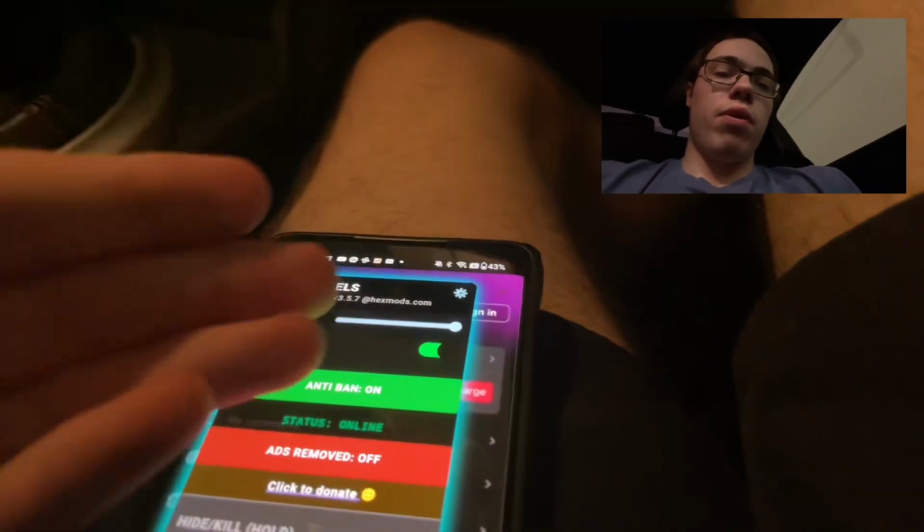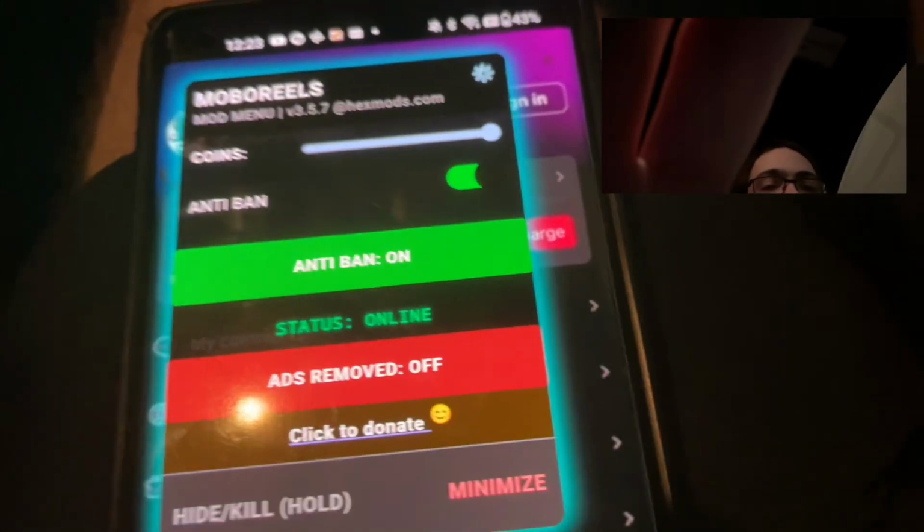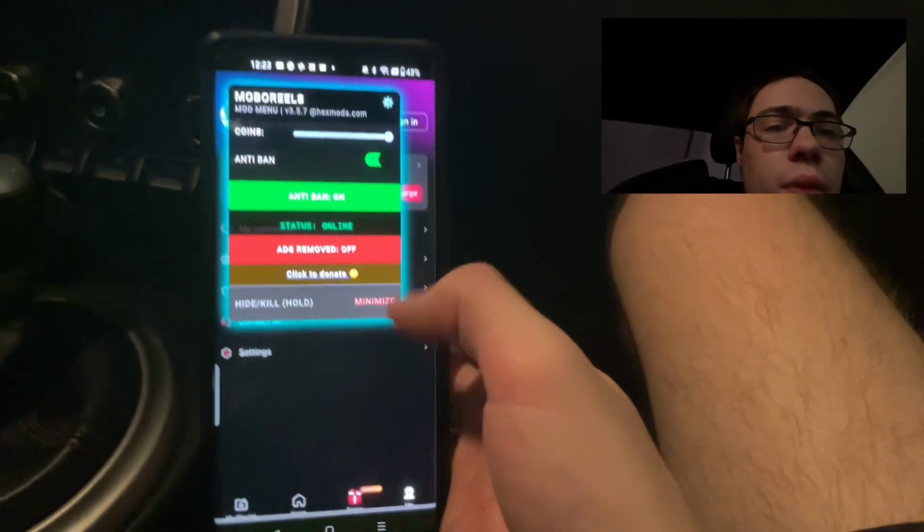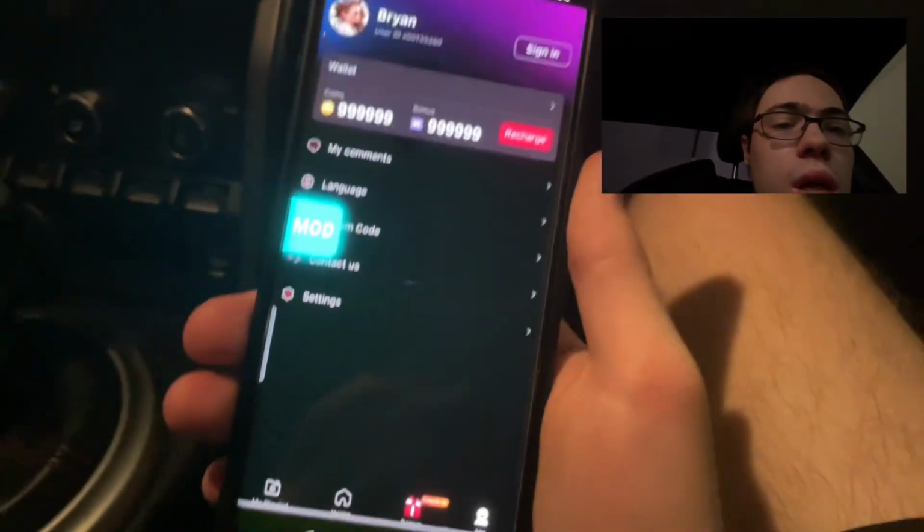You can get free coins. Super crazy. And it actually works, guys. So yeah, I hope you guys enjoyed it. I've been looking for a mod for quite some time, but this is pretty wild.